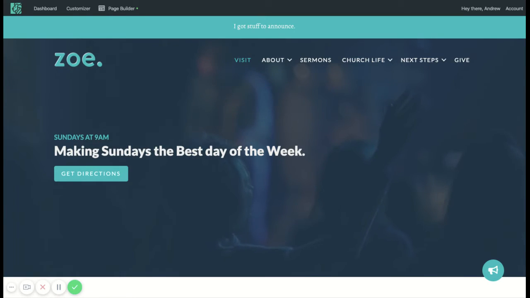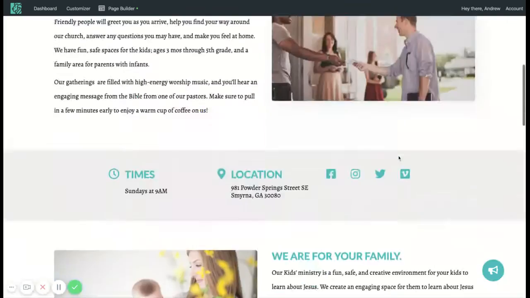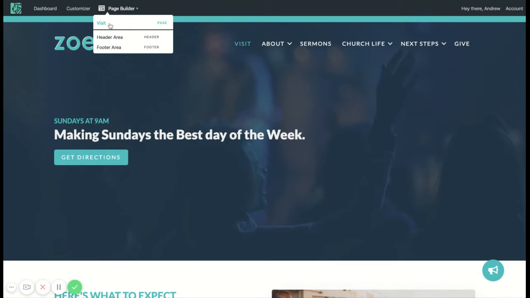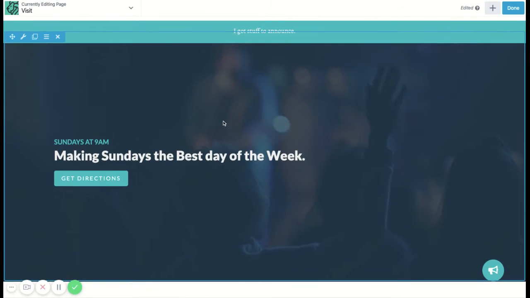In this tutorial, we are going to start using the page builder, and we're going to look at changing out the background images and photos that you see throughout the website. And to do that, we're going to start by clicking page builder here and clicking the first option for whatever page we're on. This brings up the page builder interface.